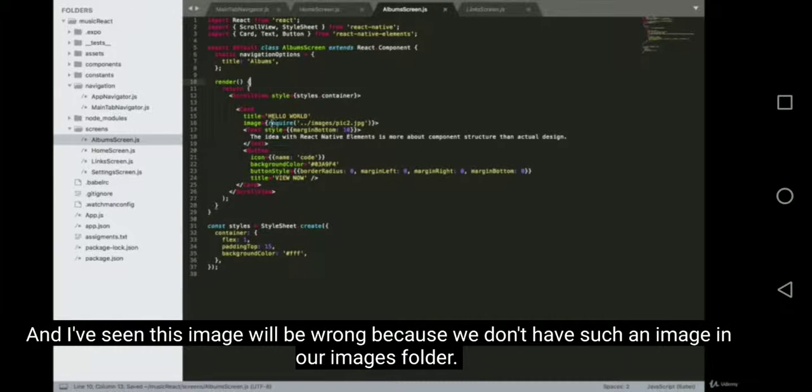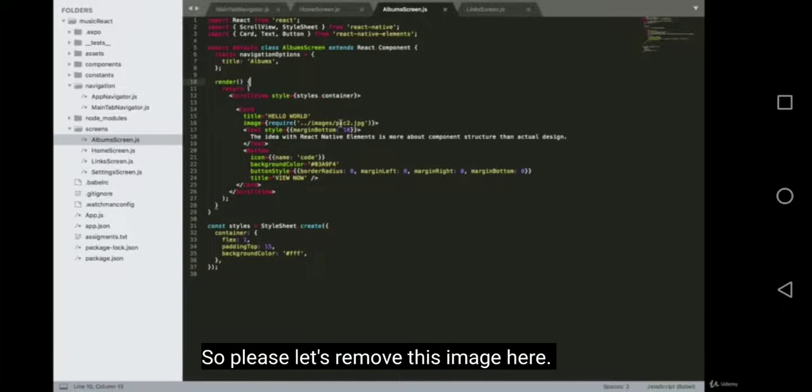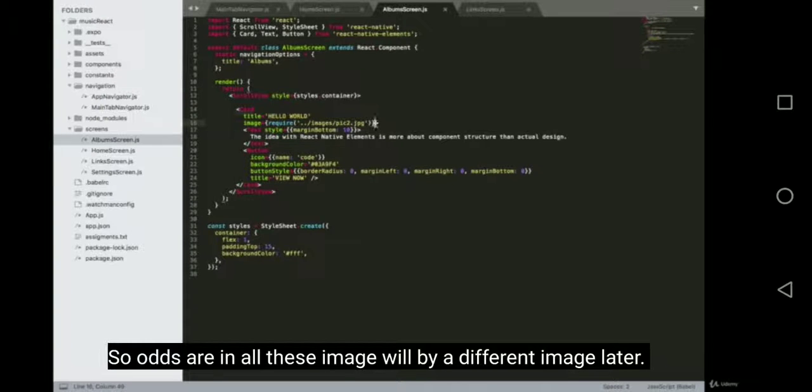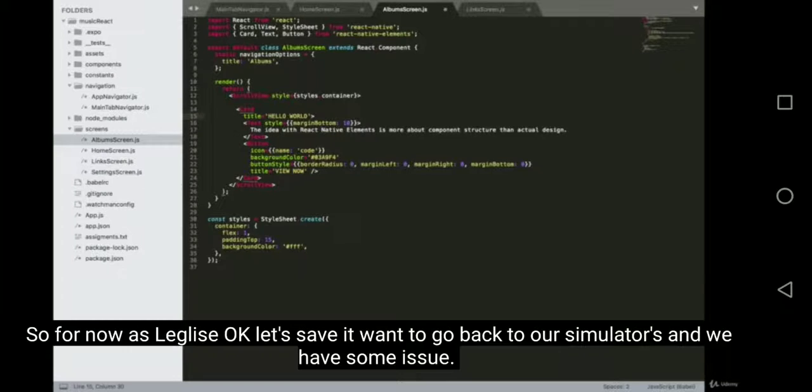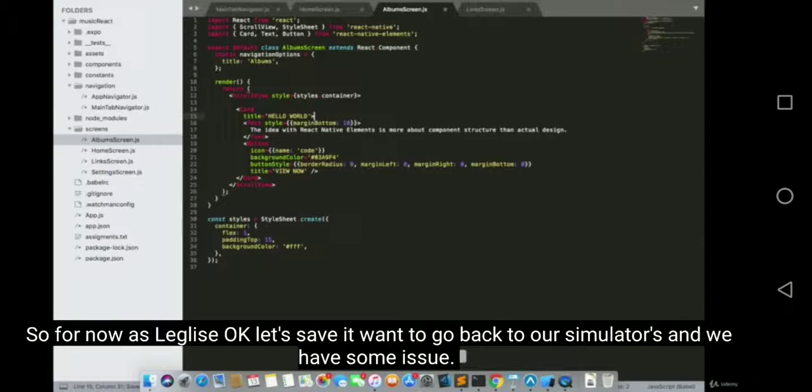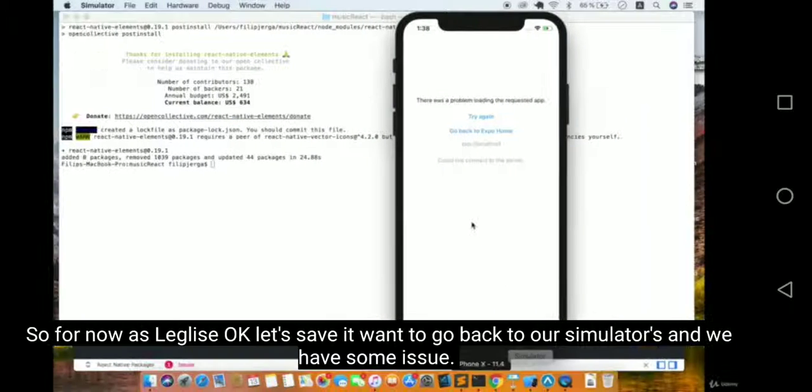And I think this image will be wrong, because we don't have such an image in our images folder. So please, let's remove this image here. So let's remove this image, and we will provide a different image later. So for now, just like this. Okay, let's save it, and let's go back to our simulator.